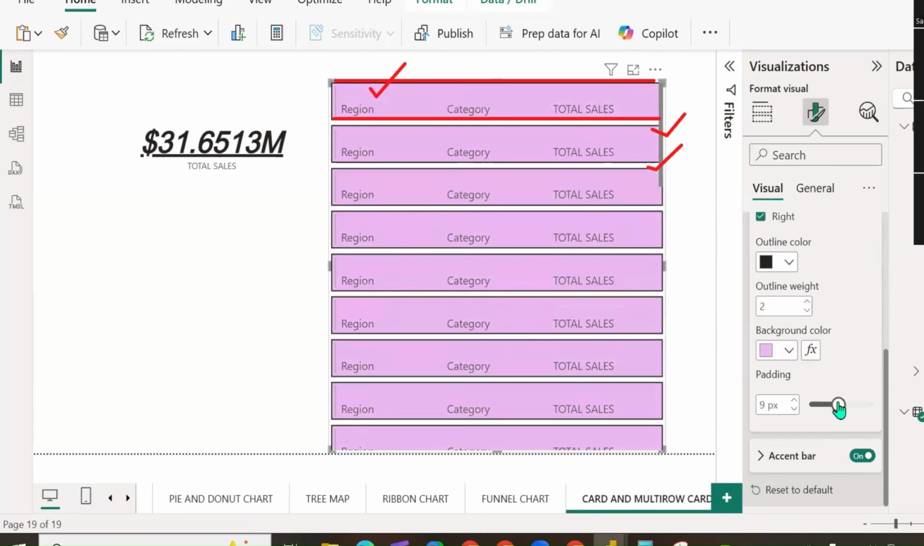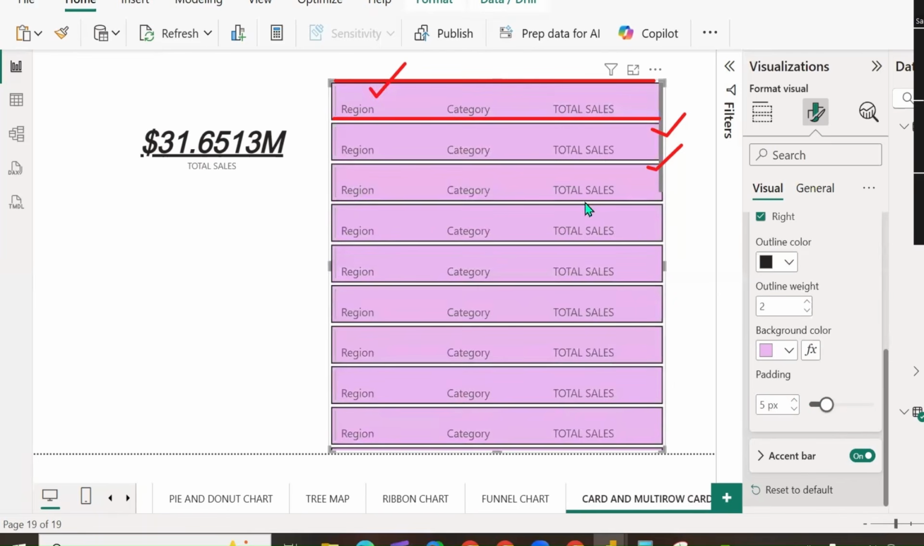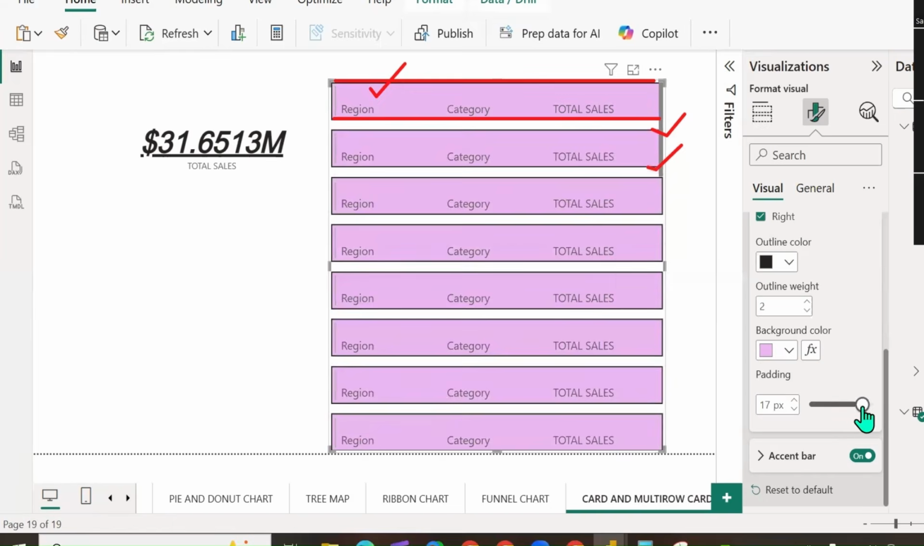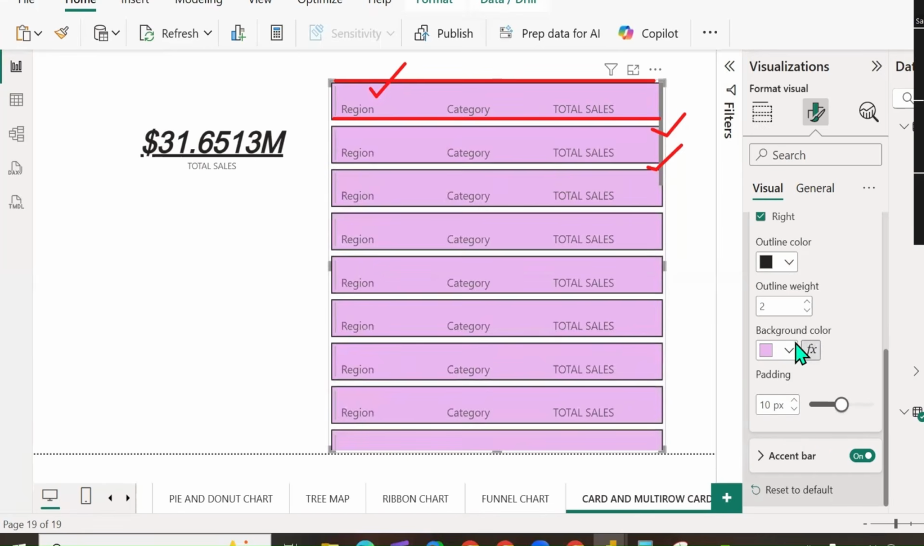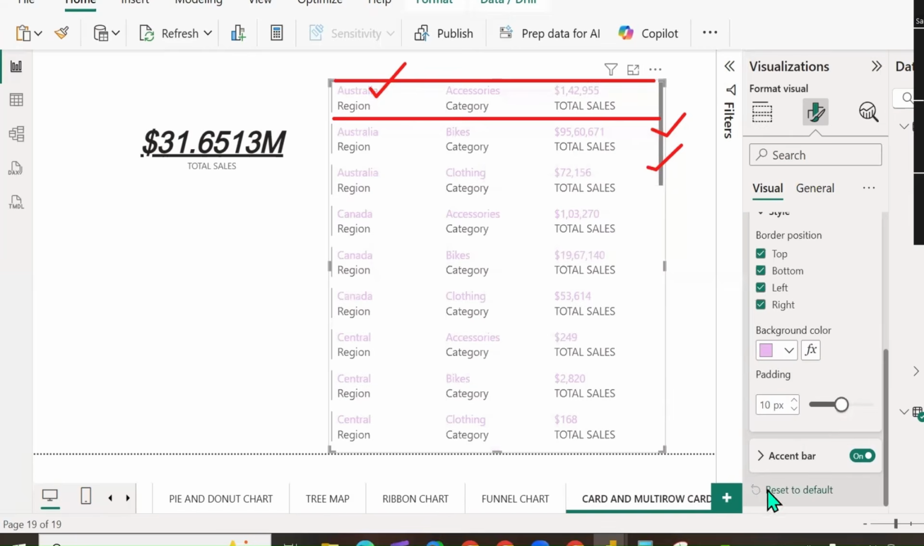And padding, how much do we need to have? The space in between each and every region, category, total sales. What is the padding that we can have? Okay, so let me reset to default.